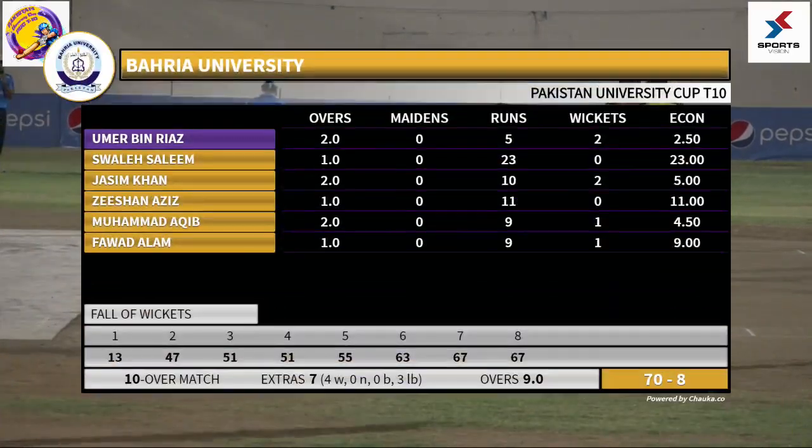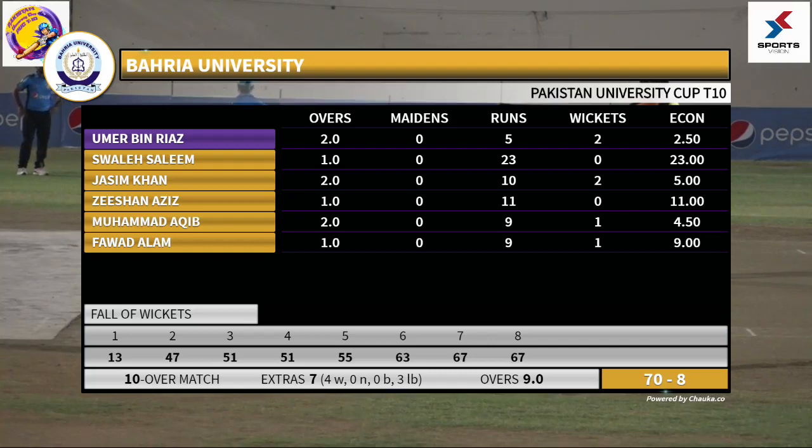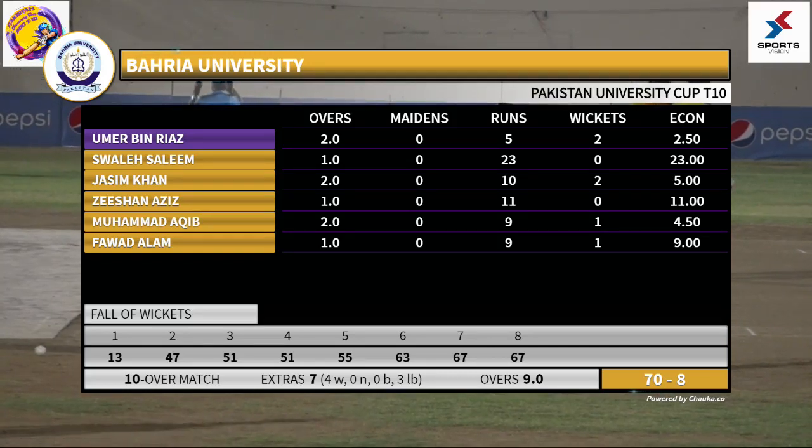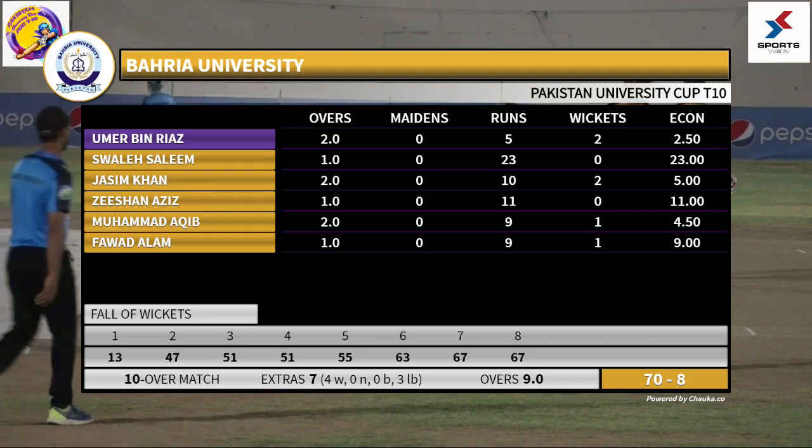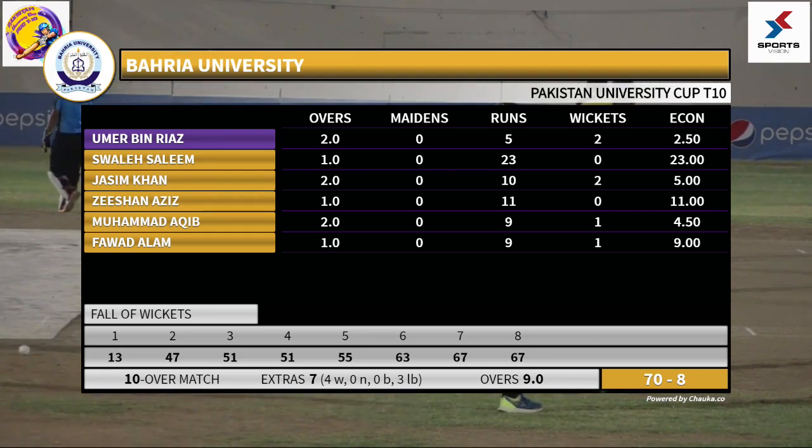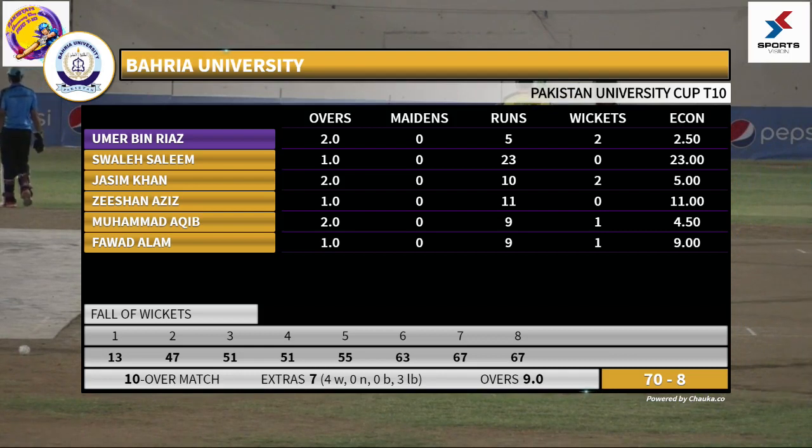We have just 1 over left, and Energy University has to get somewhere around 15 to 20 runs to get to around 85 or 90 to put some pressure on Bahria. After the 50 runs mark, the Bahria University deserve some appreciation. They pulled things back in their favor.